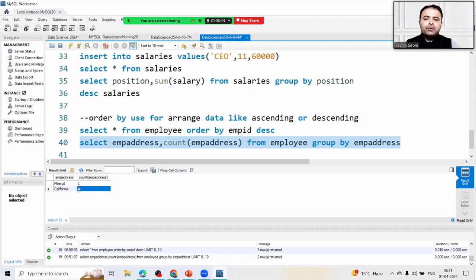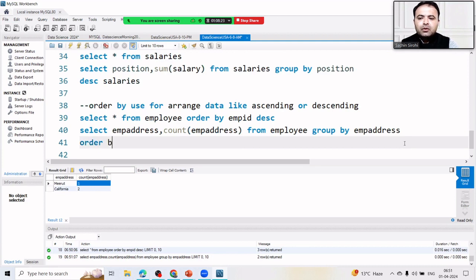And also you want to group by, so you can use order by EMP address. You can write below: order by EMP address descending.